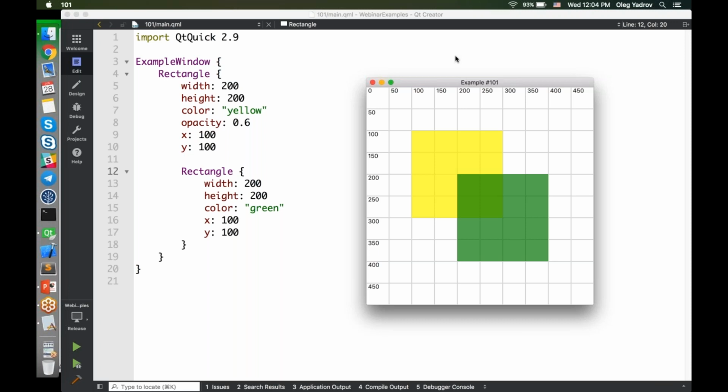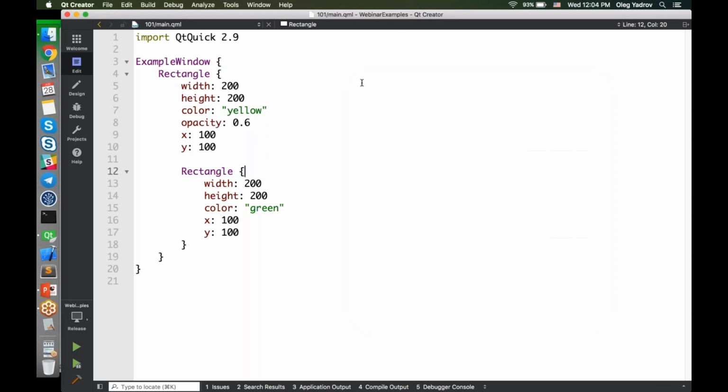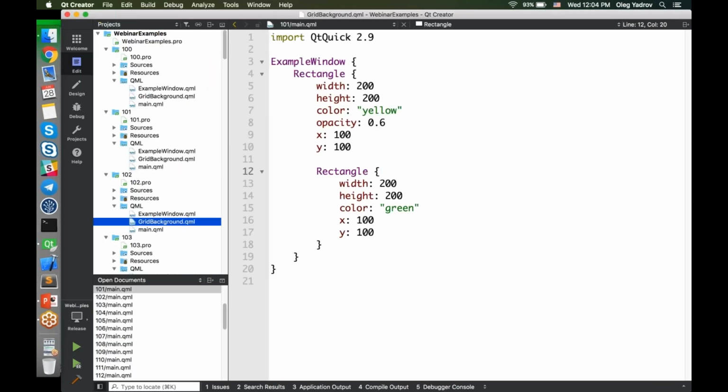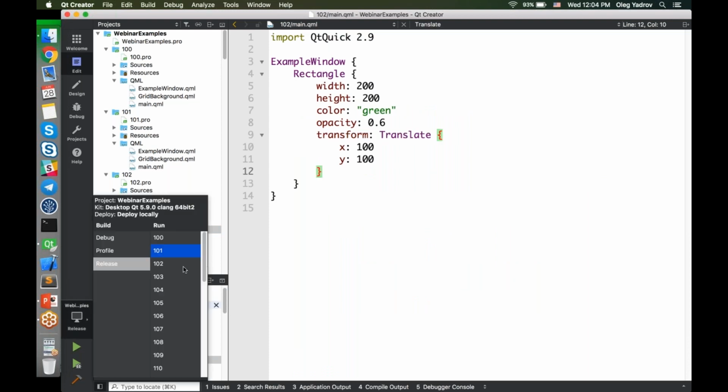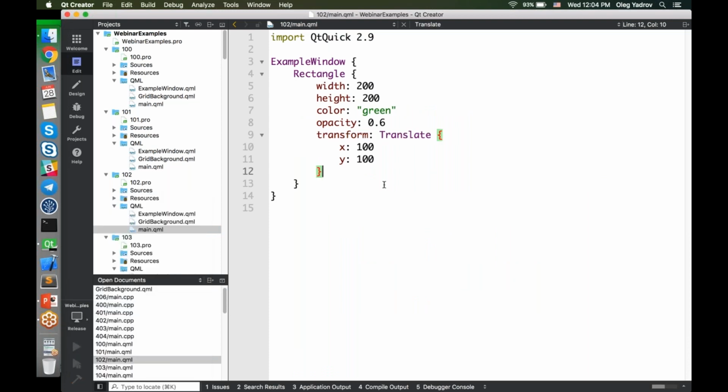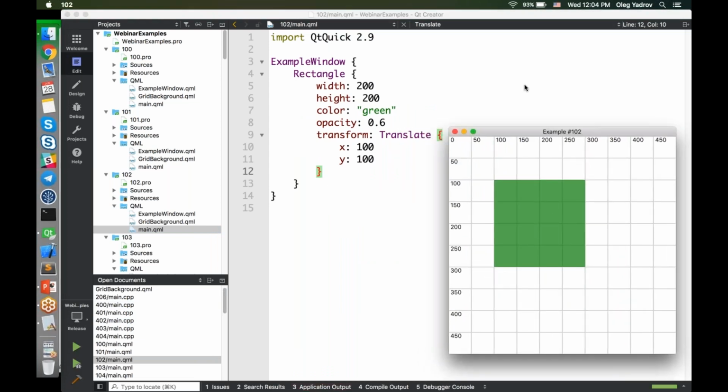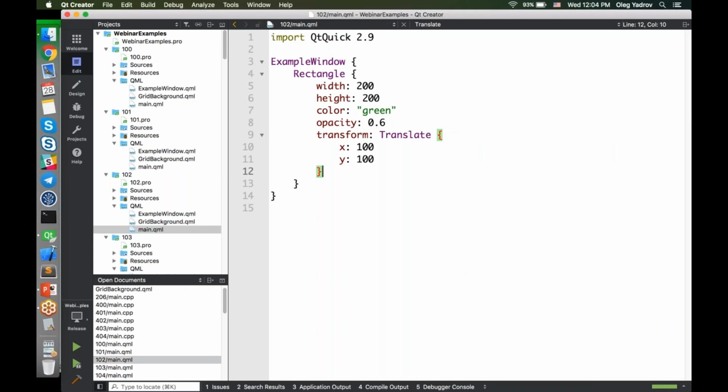A brief digression. Not so many people know, but absolute position can also be set via the transform property like this. Transform translate. And it does the same. This gives us the same result as if we just set x and y. Now, what happens when we set x, y, and translate at the same time?